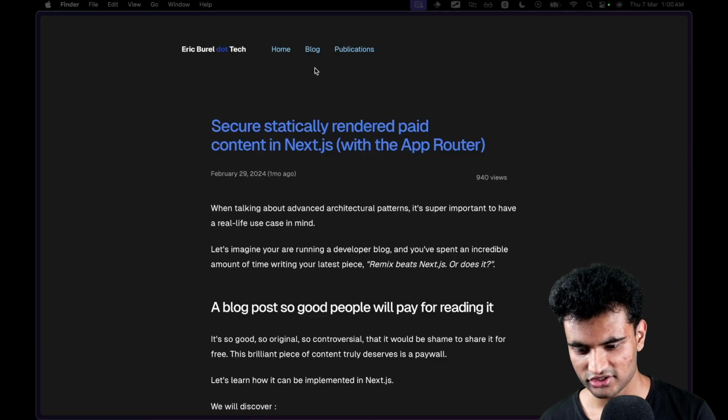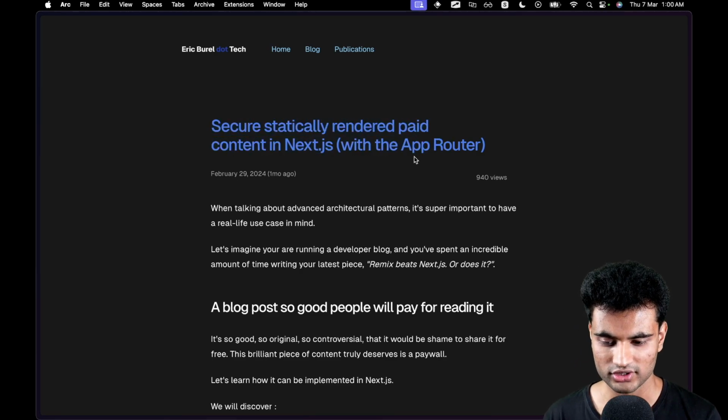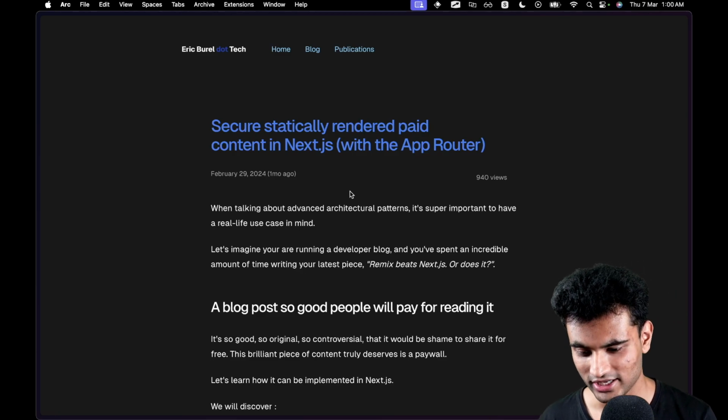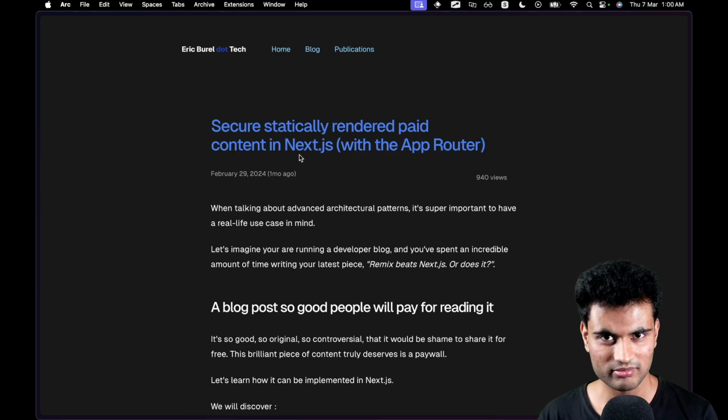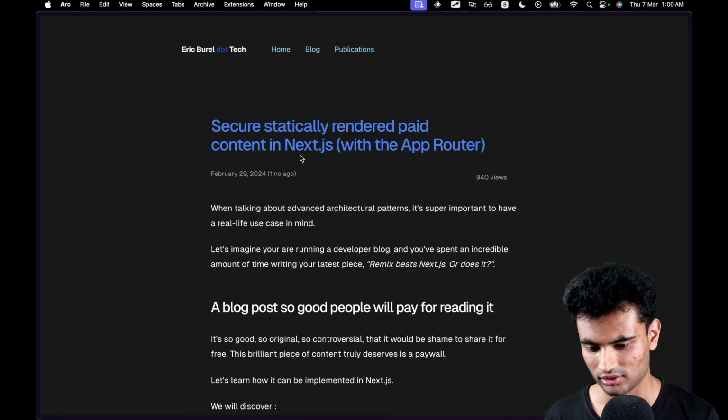So today we are going to look at this article. It's called Secure Statically Rendered Paid Content in Next.js with the App Router. This article is primarily focused towards security, which usually YouTube videos skip. Even I am very guilty of that. This article mainly focuses on how you can securely store your stuff behind a paywall.